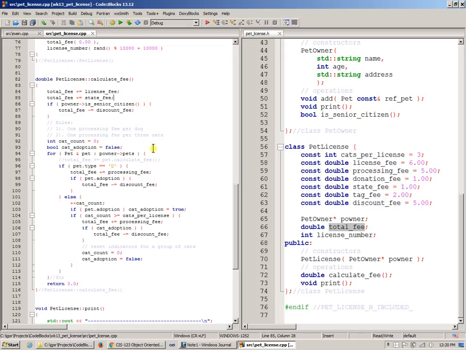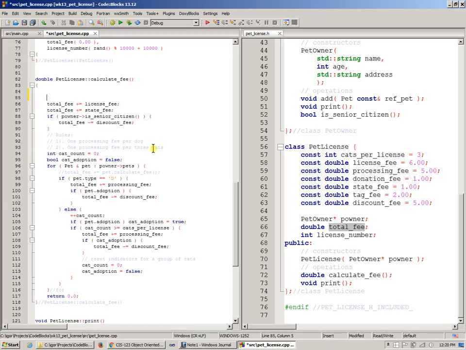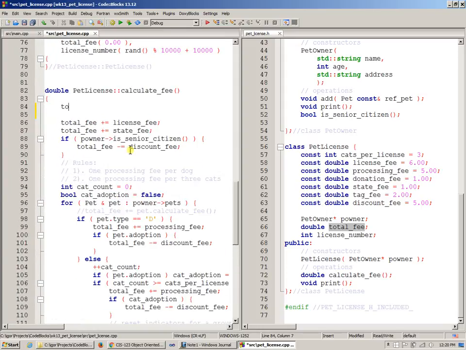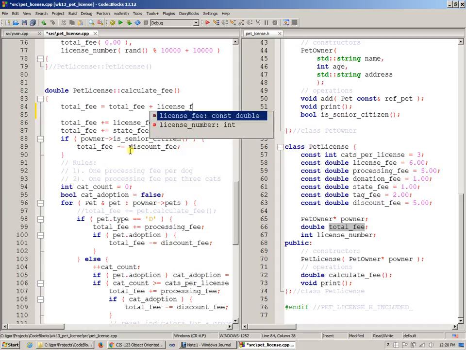So this is what I would like it to be. Maybe I can say that its new version, starting from here, should be something like this: total fee equals total fee plus some sort of license fee, and that is a function which I will add to compute all fees that are license wide, like applied to the entire license, not to individual owner or pet, right?